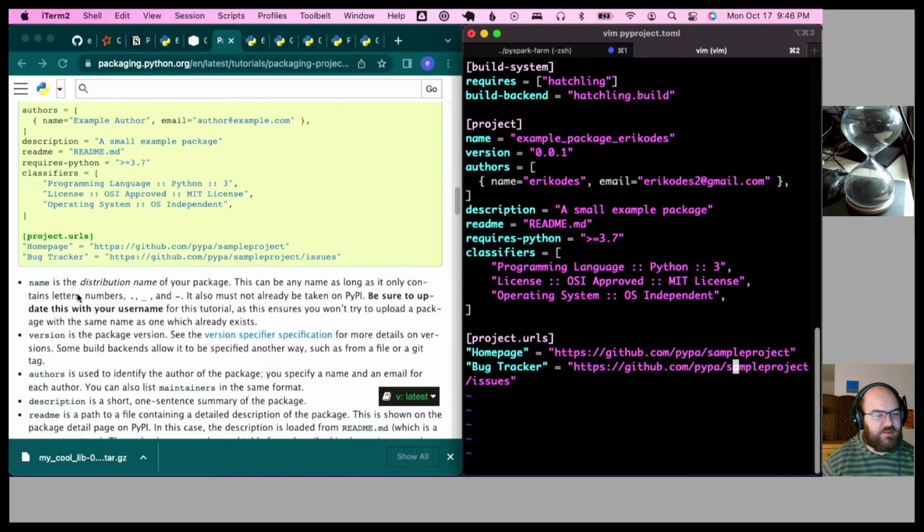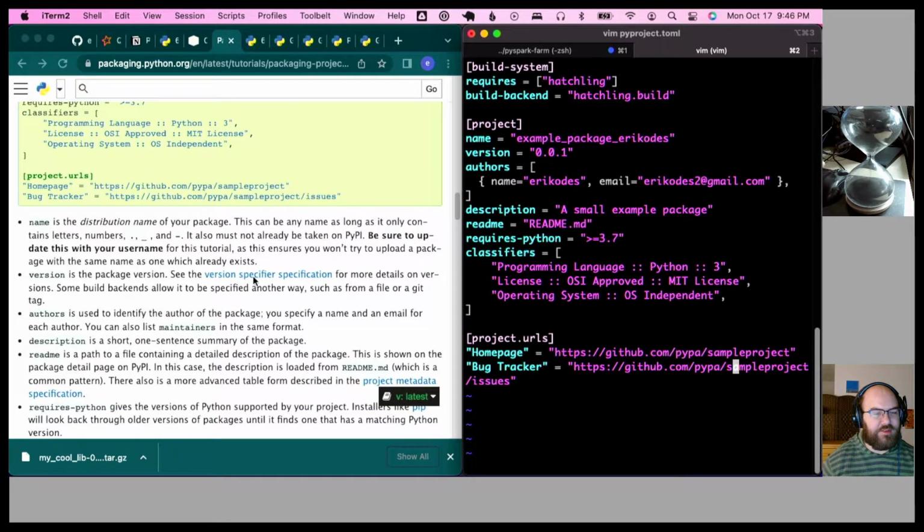Okay, name is the distribution name of your package. This can be any name as long as it only contains letters, numbers, dot, underscore, and dash. It must not already be taken on PyPI. Be sure to update this with your username for this tutorial, as this ensures you won't try to upload a package with the same name as one which already exists. Version is the package version.